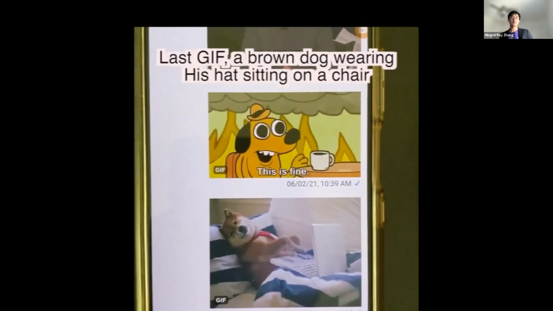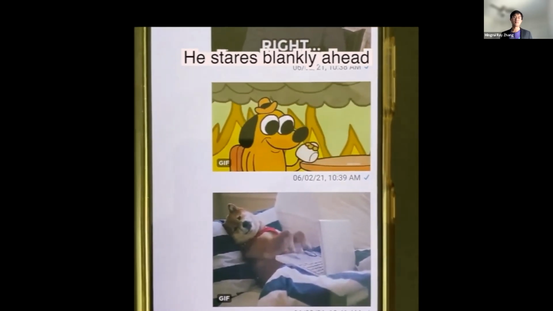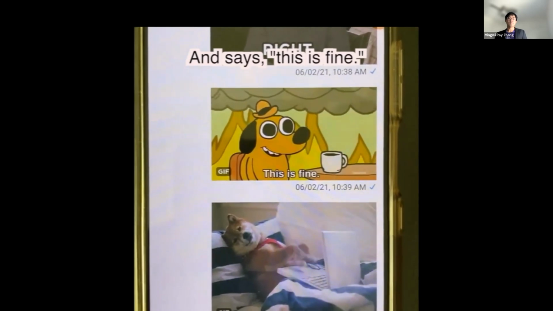Last GIF, a brown dog wearing a small hat sits on a chair inside a burning room filled with fire and smoke. It stares blankly ahead and then picks up a mug from the table in front of them and says, "This is fine."